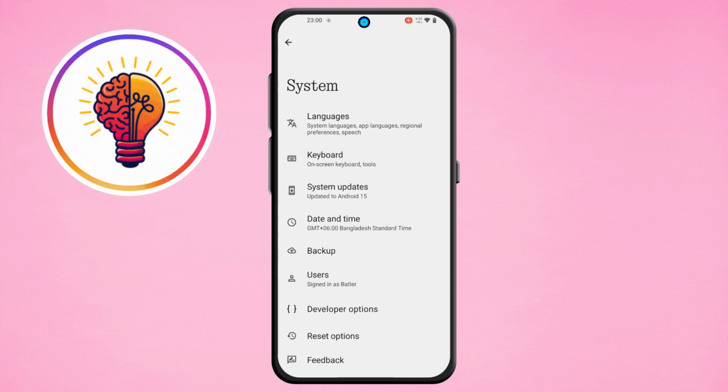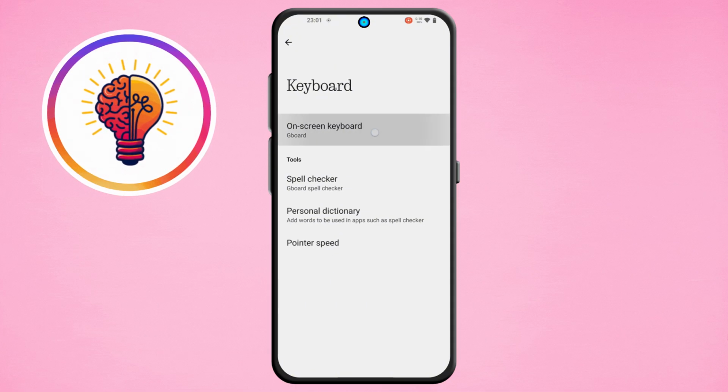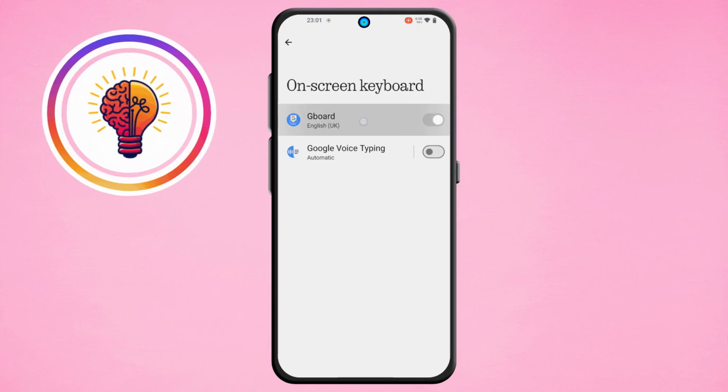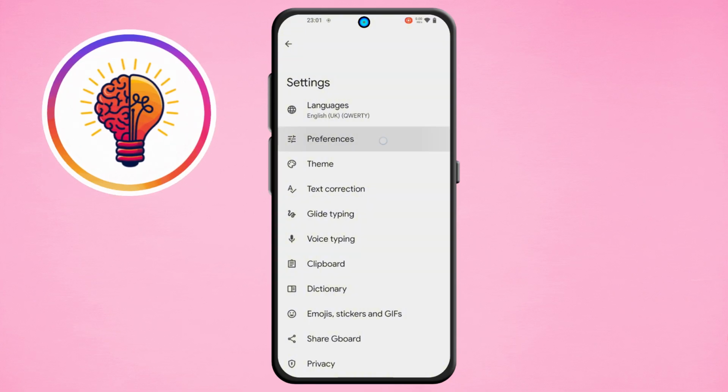Step 3. Next, locate the keyboard options. Tap on it, and then tap the on-screen keyboard. Step 4. Now locate the Gboard option and tap on it. Step 5. Next, locate the Preferences option and tap on it.